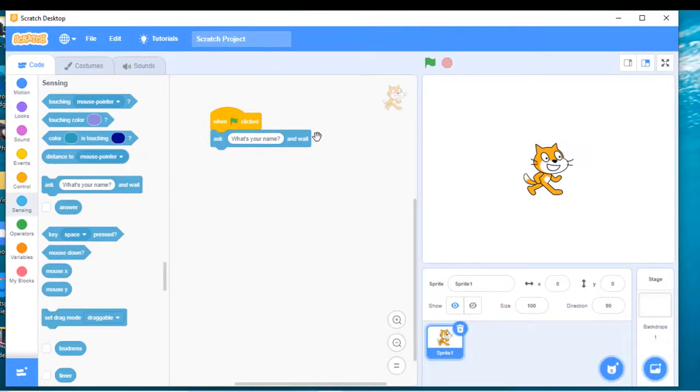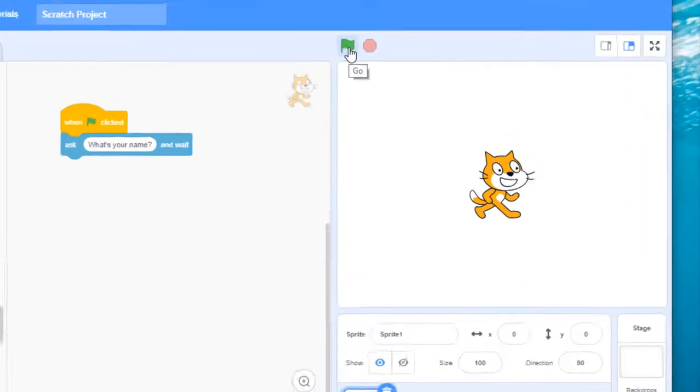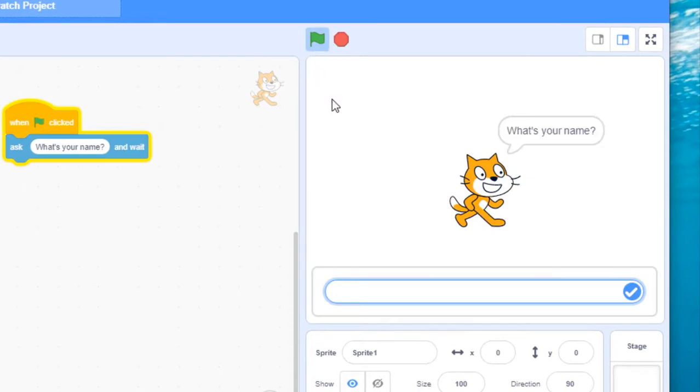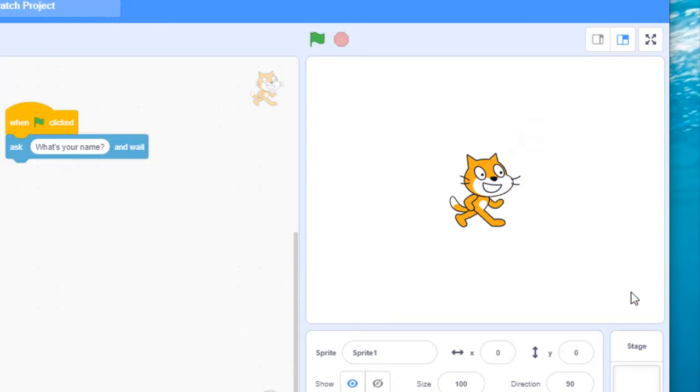Let's try clicking on the green flag. Now the sprite, which is this cat, is asking you what's your name. So simply type your name right here, Mr. Mudathir, and tick. Very easy, right? That was a very simple program.